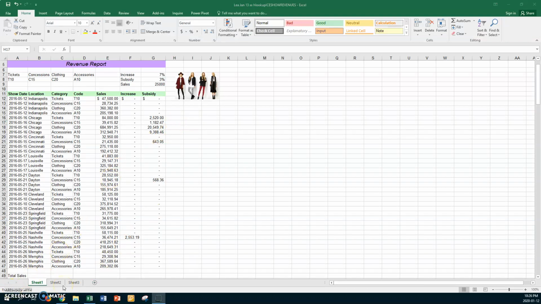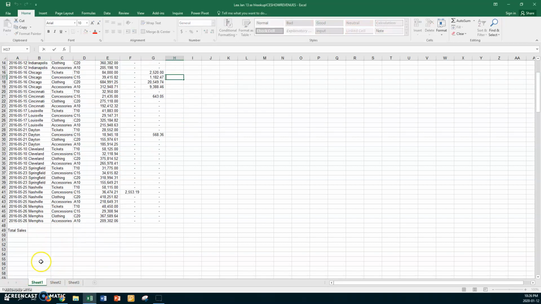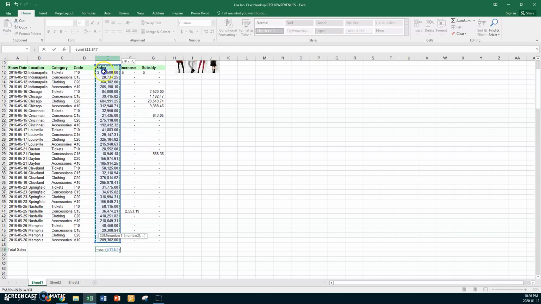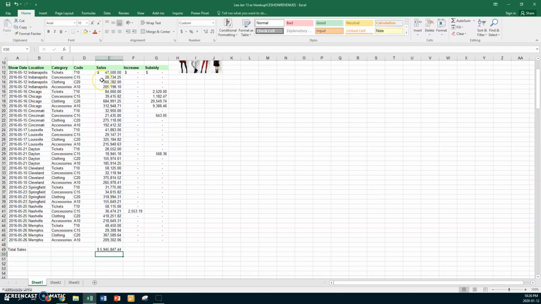Now it says in cell, total sales are in cell A49, and we want to put the total here in E49. So I'm going to go to equals sum, open your parentheses, and I want to highlight everything up here because I didn't want to take the blank row, so I just want to take what I wanted. So there's my total sales.